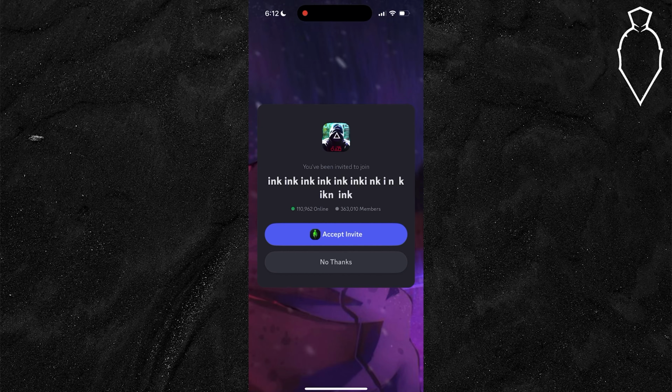Oh my gosh, that was a whole mouthful. But yeah, obviously once it does load, go ahead and hit accept invite. And then you'll be able to customize your experience and finally accept the rules of the server, and that's it. You're now going to be in the official in-game Discord server.